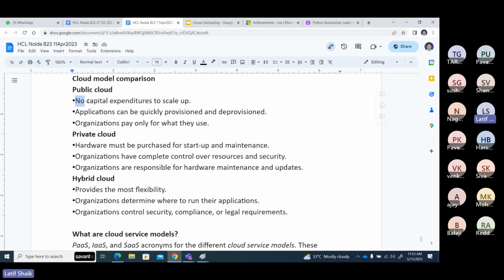Public: no capital expenditure to scale up. Applications can be quickly provisioned and deprovisioned. So organizations pay only for what they use. You don't need to buy any data centers here.